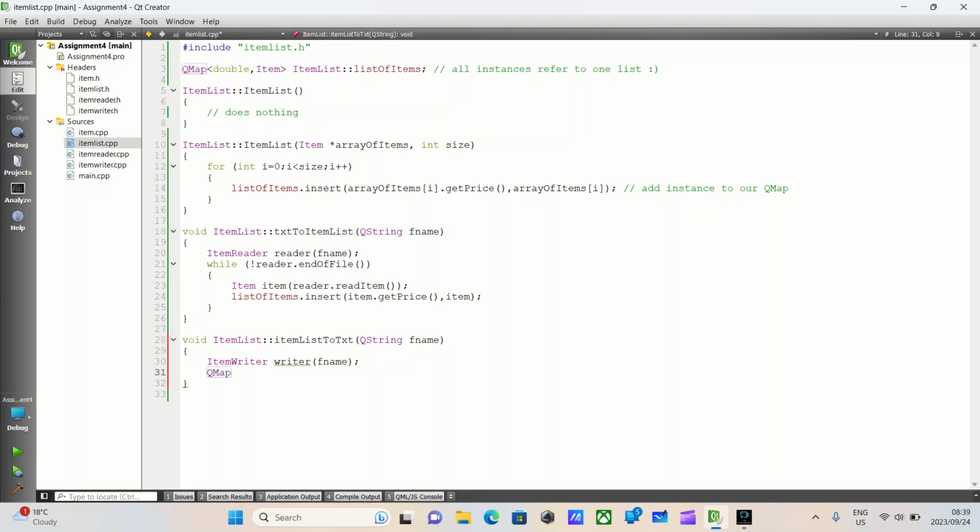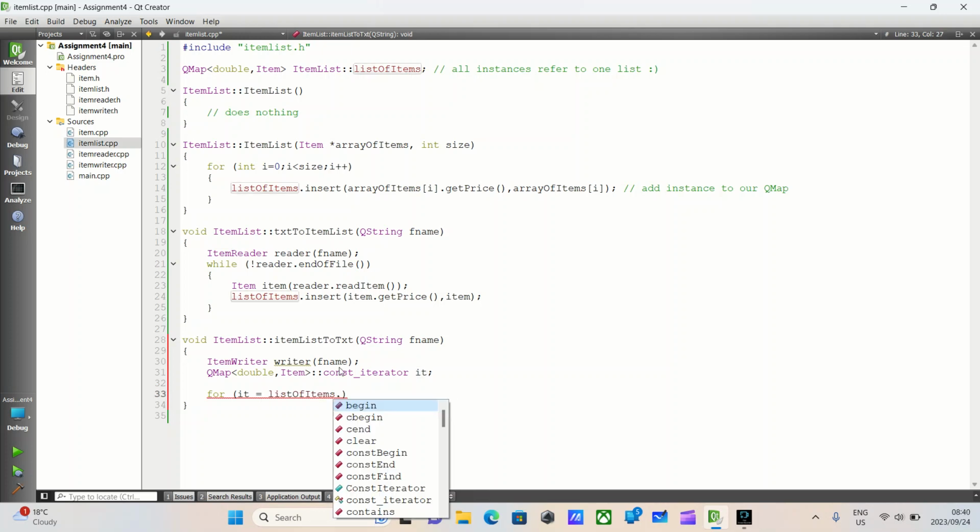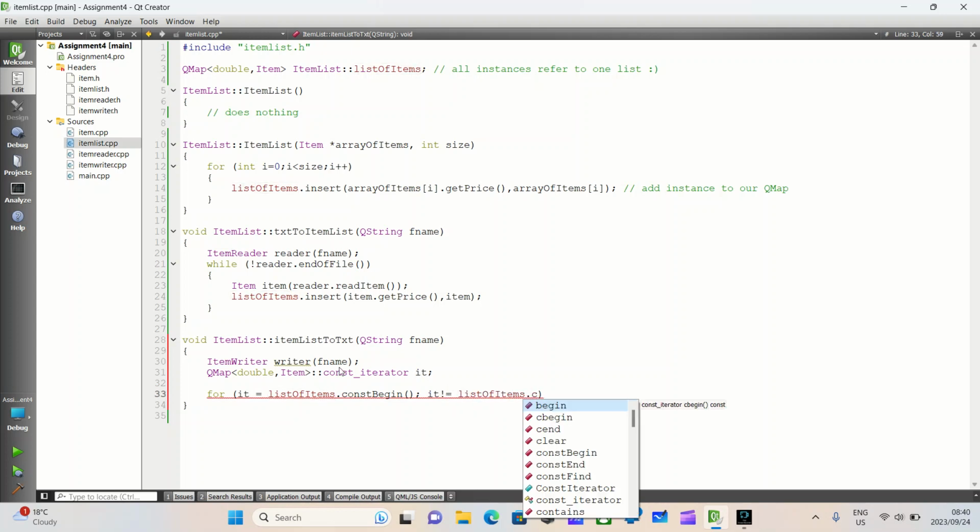We must now create a queue map. It takes in an item. The reason we're doing this is we want the constant iterator. We'll just call it it. We'll do for it, which will equal list of items, which is also a queue map, list of items dot constant beginning. It is not equal to list of items dot constant end. We'll continue processing. We'll do plus plus it.